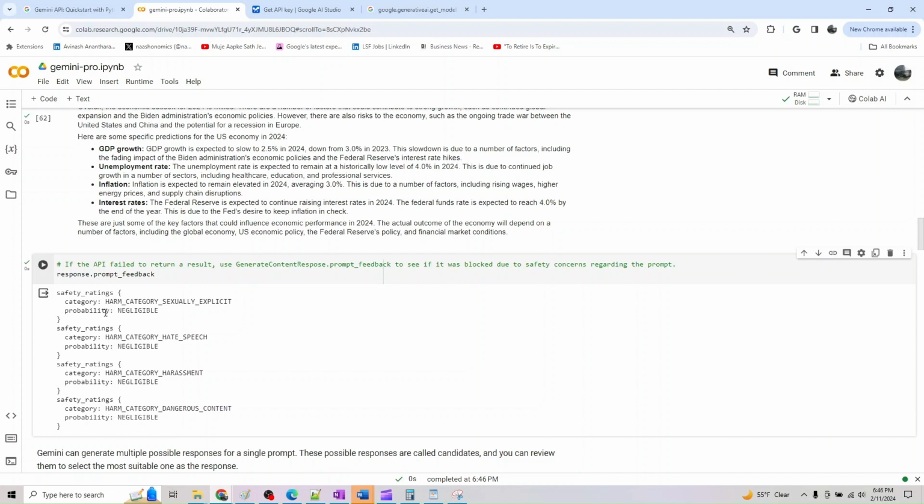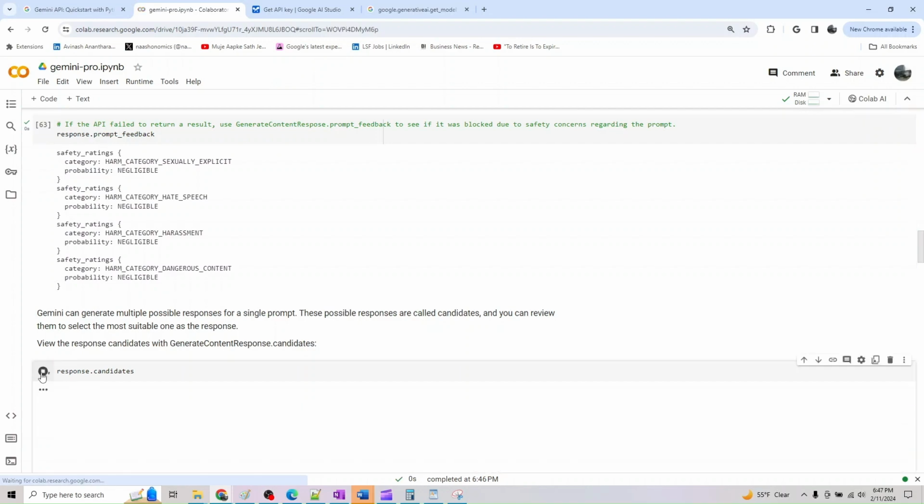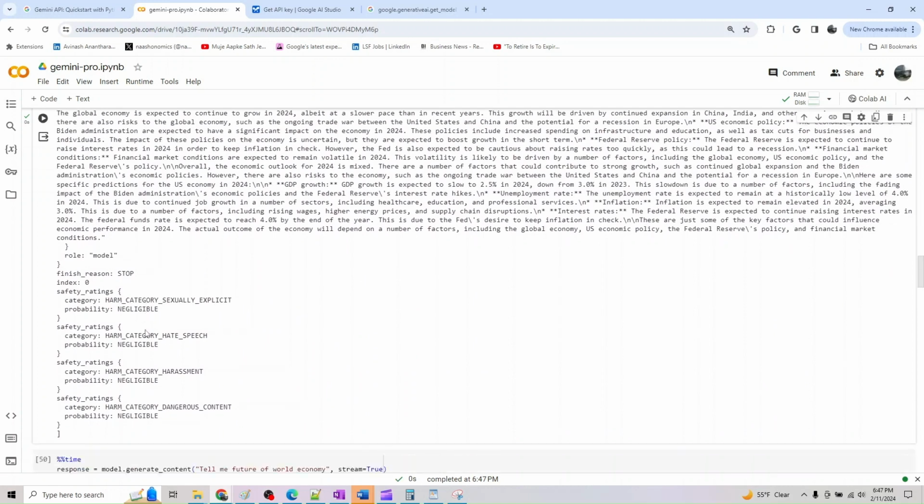And I'll show you an example later on where for one of these criteria, when it is not met, you would get an error. And when you do the response.prompt_feedback, you will know why that error occurred. So that's what we'll be covering later on. Gemini will also generate multiple responses for any given prompt. So the possible responses are called candidates, and you can review them to select the most suitable one for you. All you have to do is response.candidates, and this will give you all the data. And that's basically what I wanted to cover here.